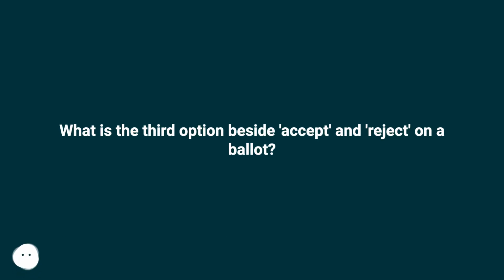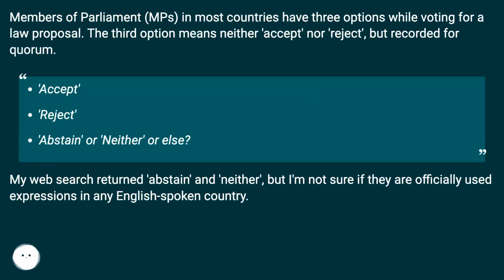What is the third option beside accept and reject on a ballot? Members of Parliament, MPs, in most countries have three options while voting for a law proposal. The third option means neither accept nor reject, but recorded for quorum. Accept, reject, abstain, or neither or else. My website returned abstain and neither, but I'm not sure if they are officially used expressions in any English-spoken country.